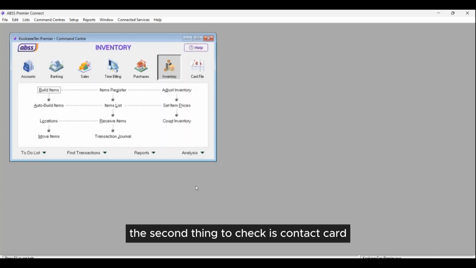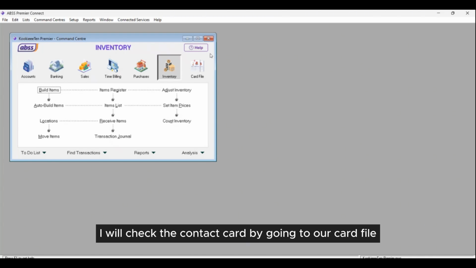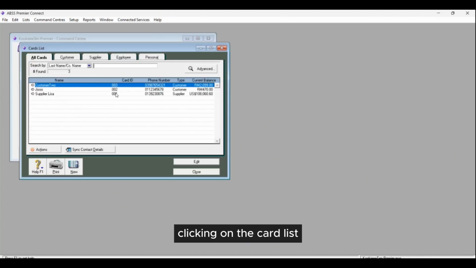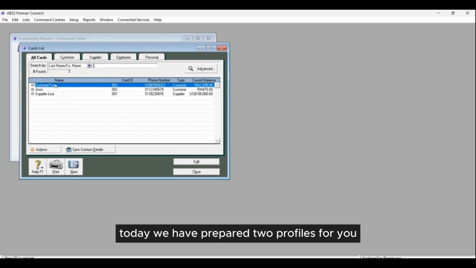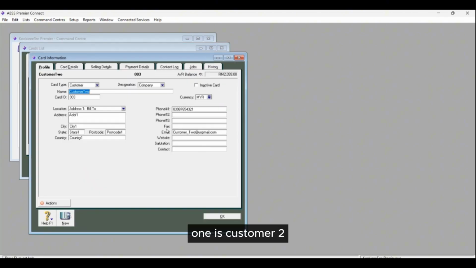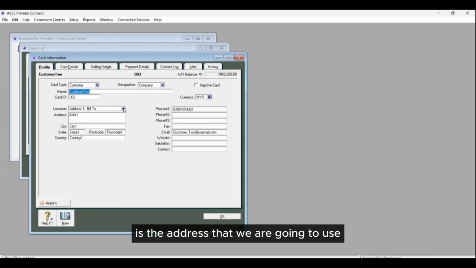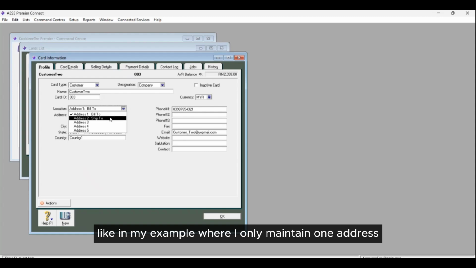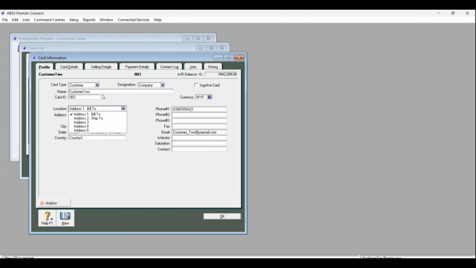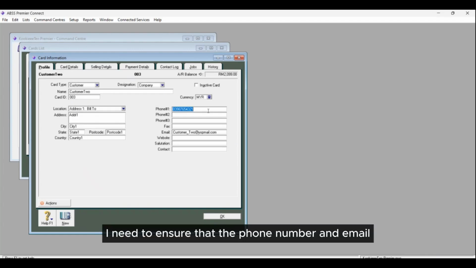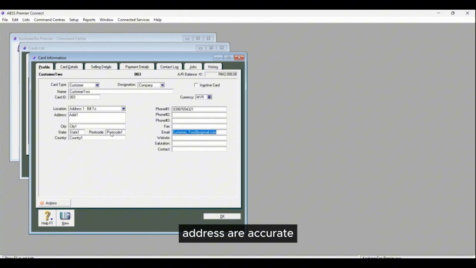The second thing to check is contact card. I will check the contact card by going to our card file, clicking on the card list. Today, we have prepared 2 profiles for you. One is customer 2. Take note, what I want to highlight is the address that we are going to use. Let's say you only maintain one address, like in my example where I only maintain one address for customer 2. I need to ensure that the phone number and email address are accurate, as this is part of the requirements.